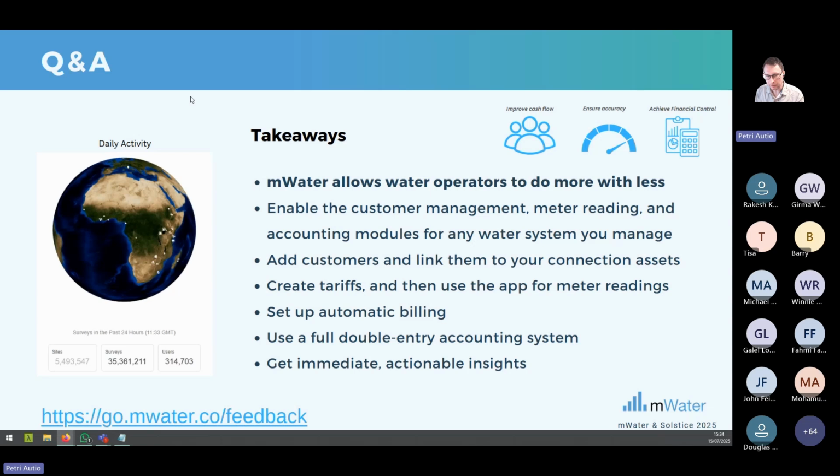But basically, as a quick recap, you can add customers, link them to your assets, the connection ones, create tariffs, do meter readings, see how much a customer owes, set up automatic billing, then start getting those immediate actionable insights already in the customer overview console, or pick that data and do whatever you like with it, do your own custom visualizations that suit your purposes. And on top of that, if you have a little bit more resource, if you have an accountant at your disposal, those meter readings turn into transactions automatically. So you have that flow.